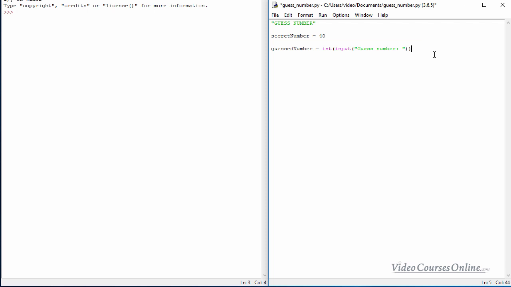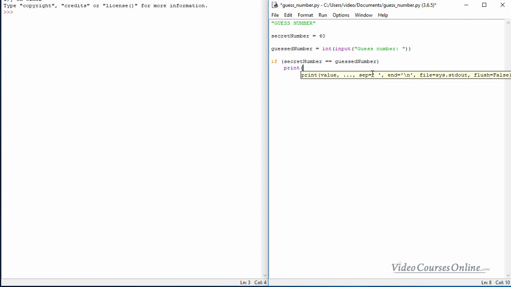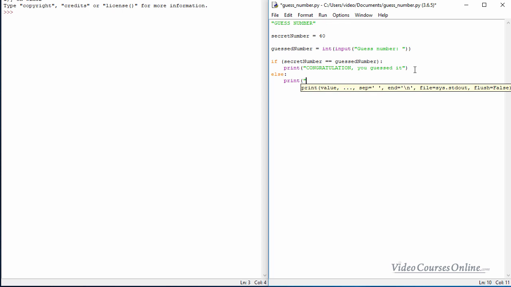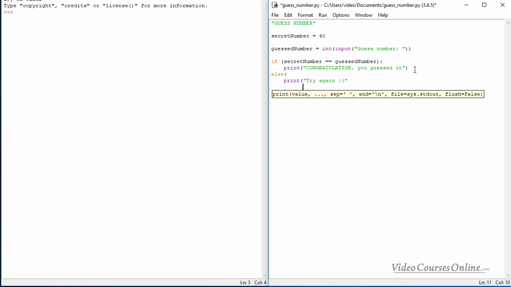Okay, and now I think we should check if the guess number is equal to secret number. How to do it? I think we should use the conditional statement for that. So if the secret number is equal to the guessed number, then we will show something like, congratulations, you guessed it. Otherwise, we'll send try again. Okay, smile face like that.